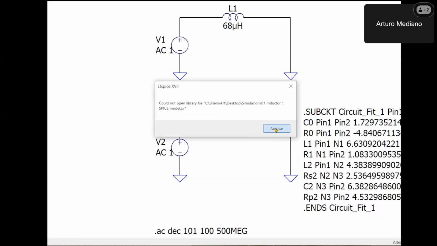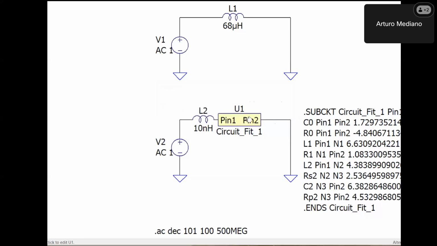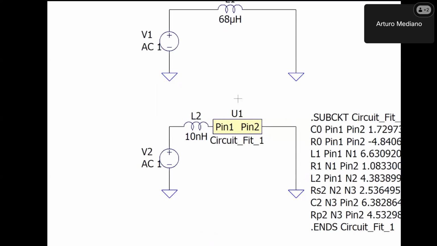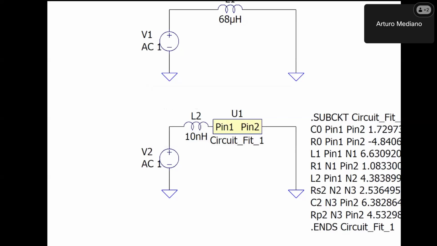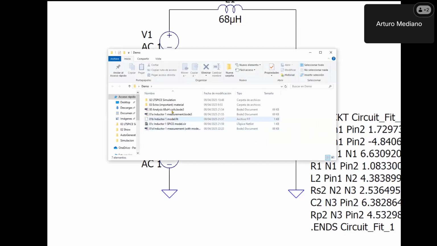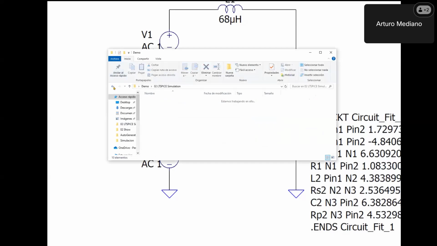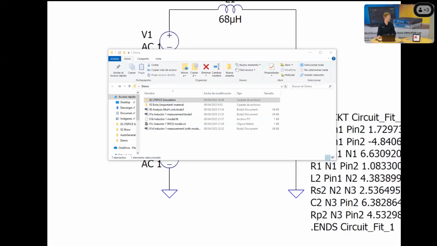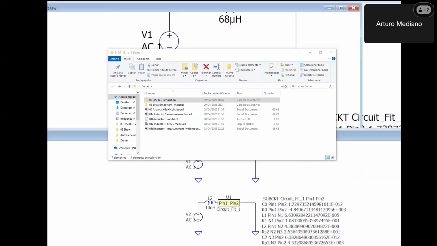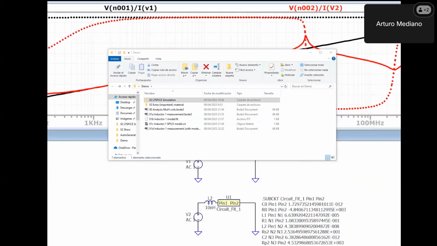Inductor SPICE model. What is this? Sorry. Wait, let me try this. What happened? Why is it not working? Wait a moment, please. Let me try. Sorry, this is the typical situation with live demos. Let me try if I now correct it. Okay, so now you can see the response.